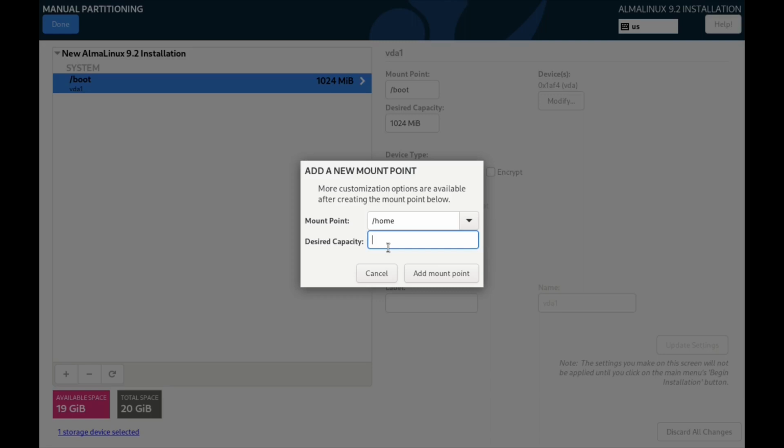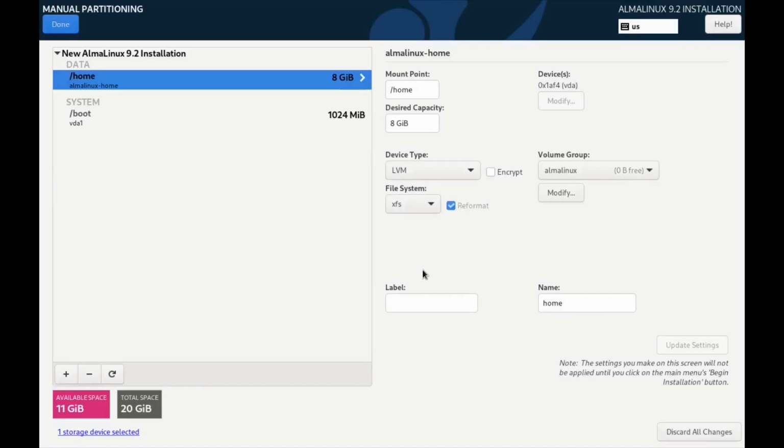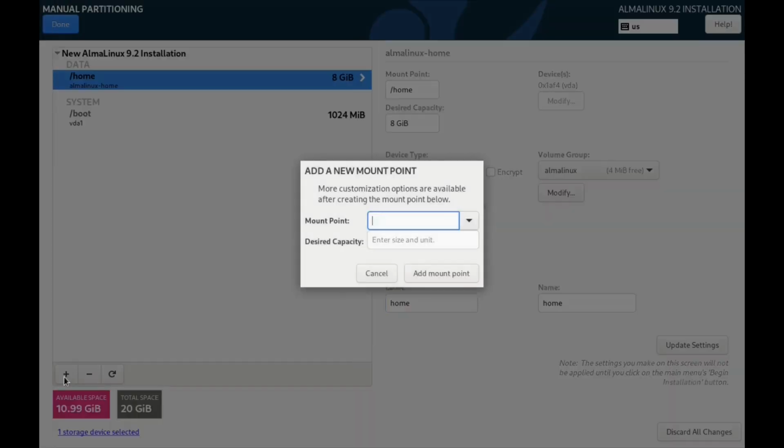So I'm going to create a capacity of something like, let's say, 8 GB for the home mount point, and I'm going to have this as an LVM installed, and XFS is the file system, that's extended file system, and I'll label it as home. Please understand this, you need to have a completely different partition for home, or different mount point.